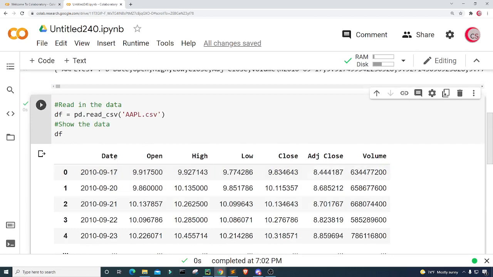Okay, and those 7 columns are date, open, which is short for the open price, high, which is short for the high price, low, which is short for the low price, close, which is short for the close price, adj close, which is short for adjusted close price, and then the volume.